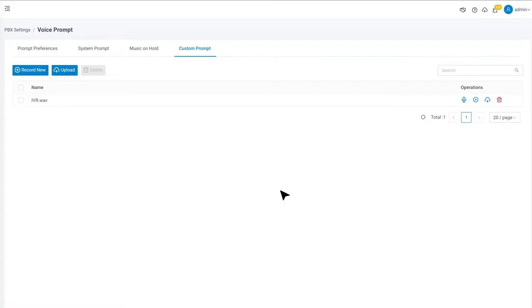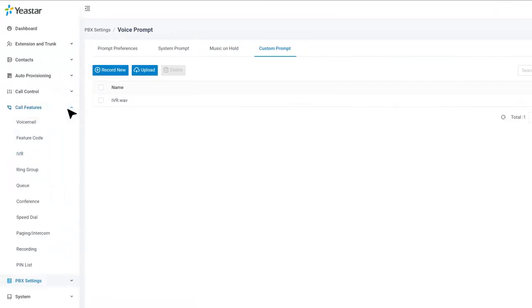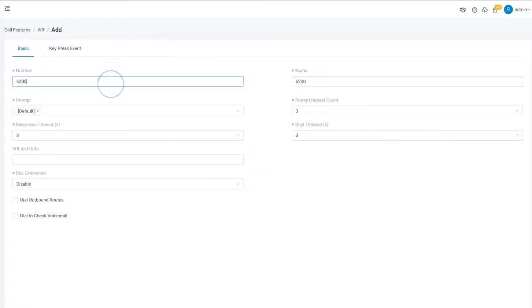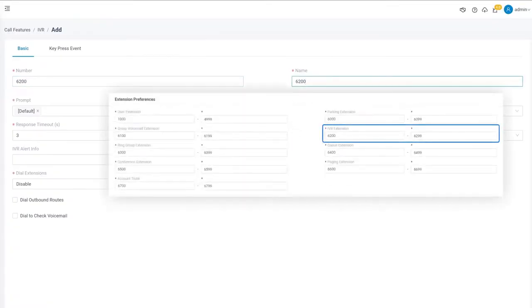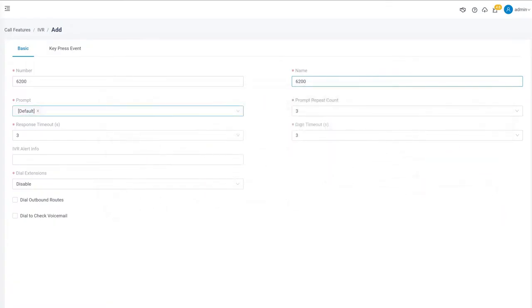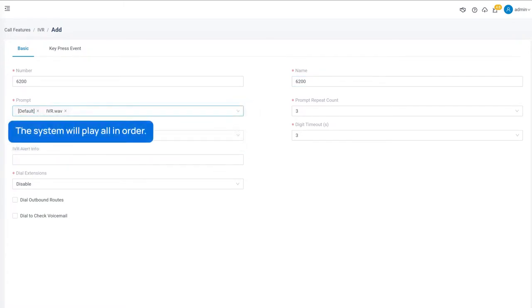Now let's create a new IVR by going to Call feature, IVR, and click on Add. The IVR number and name are generated automatically. We can change them if we want. Please note that the number needs to be within a certain range, as we configured in extension preferences. After that, we'll need to choose the prompt to play when a caller gets into this IVR. Click on the arrow. Choose our prompt from the drop-down list. Of course, we can add multiple prompts to one IVR by selecting them all together.